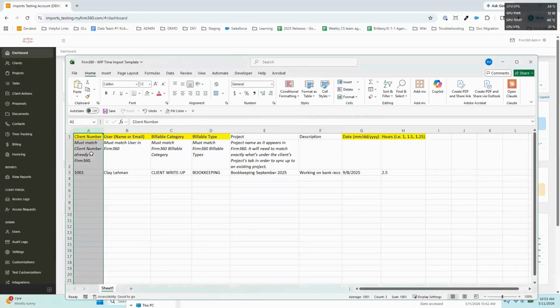Column A is the client number, and that must reference an existing client in Firm360. Column B, the user, must match an active user in Firm360, and the name should match exactly. You can use either their email or their name as it appears in Firm360.